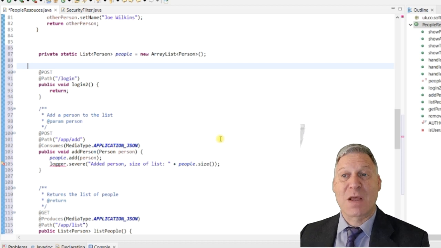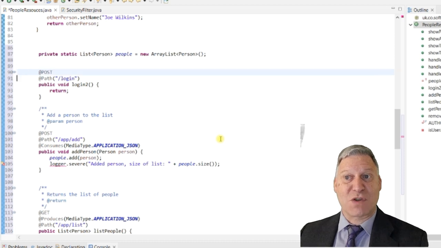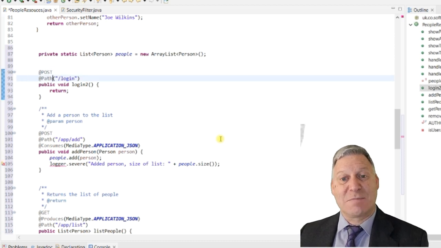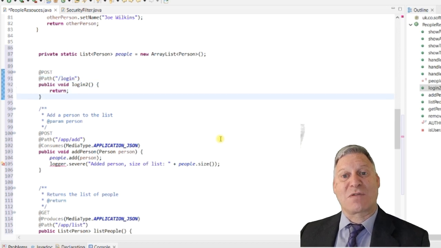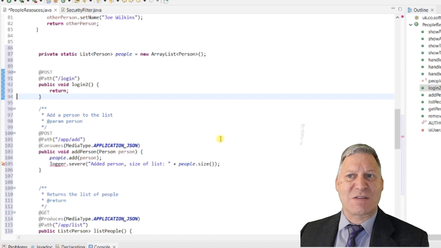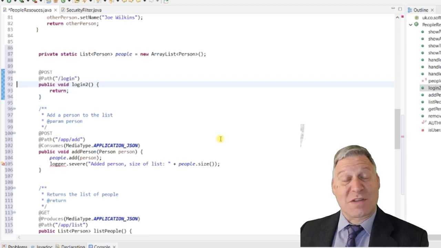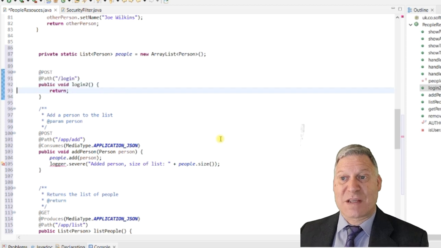The next thing I've done is I've created an endpoint /login that just returns. I'm going to tie this in to my authentication. The authentication we used in the last video, the last time we coded this web service, I'm going to use that, and I'm going to tie it into this endpoint /login. That's why it doesn't do anything, because it's just going to do the authentication bit.